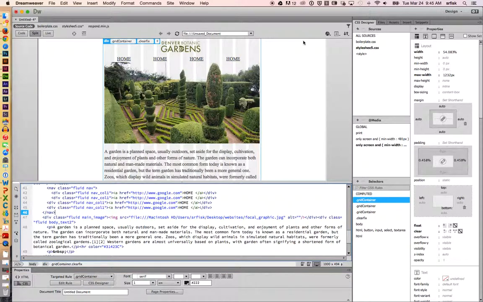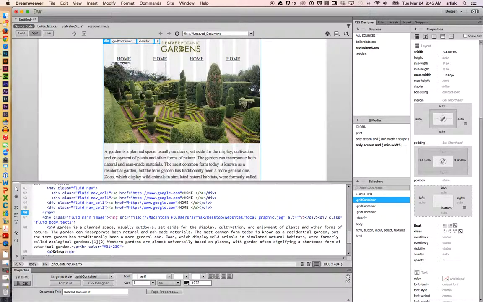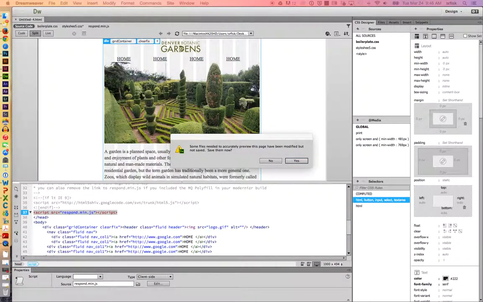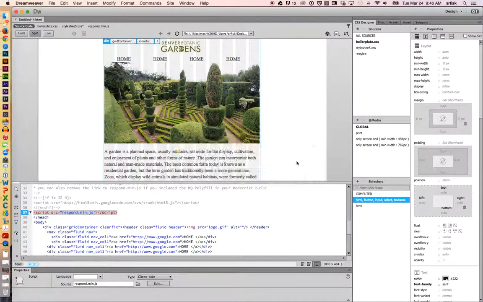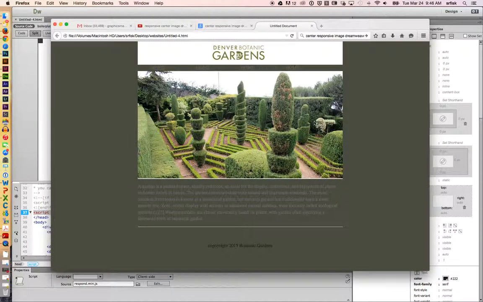And now we've done enough that we really need to test it properly and see how it looks. I'm just going to say Preview in Firefox. Save it and take a look at it. And I'm on a dual monitor setup here, so let me pull this up again so you can see it. There we go. And pull it over. And this is what we have.